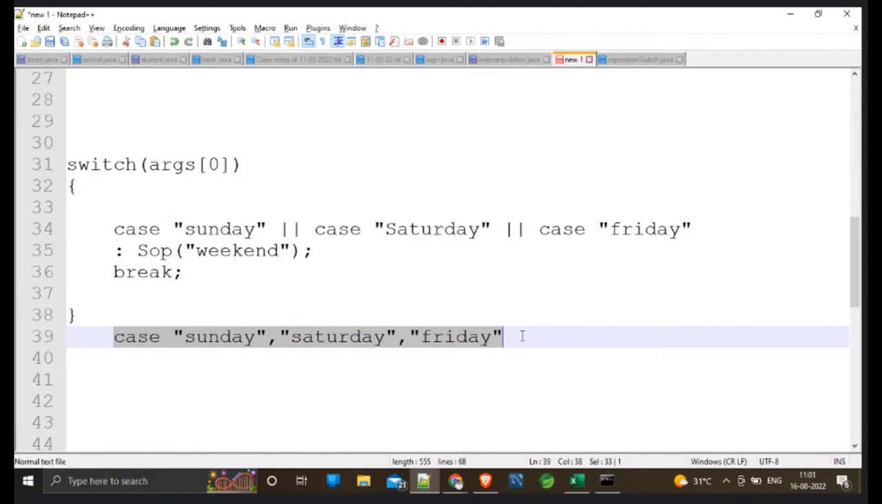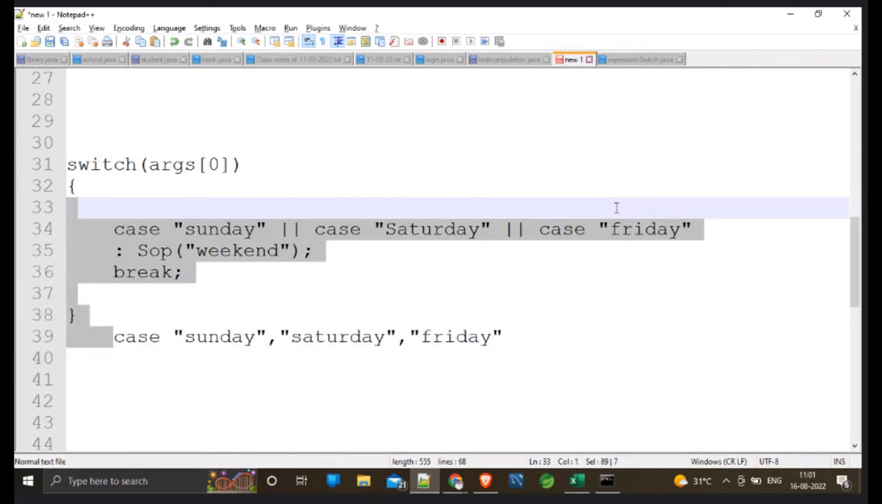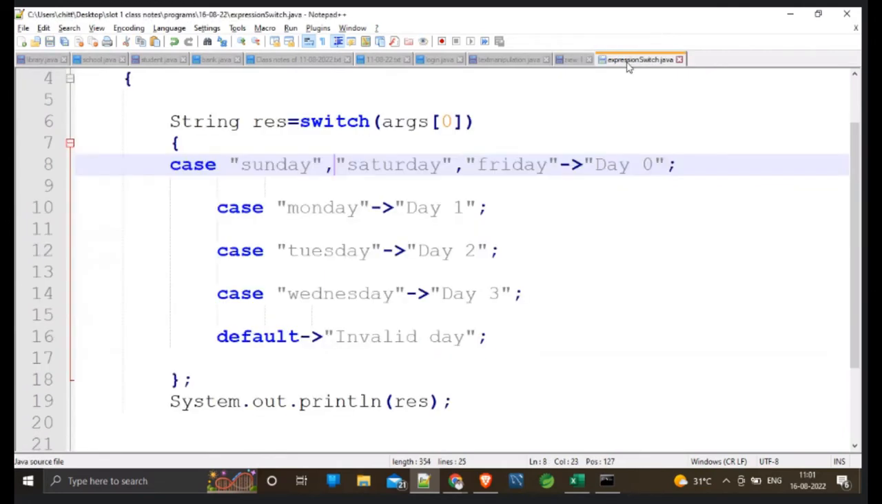Okay, sir. Got it. Okay, is everything clear, right? In expression level switch statement.